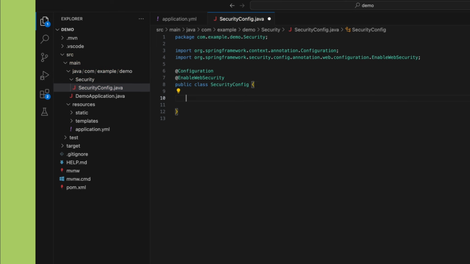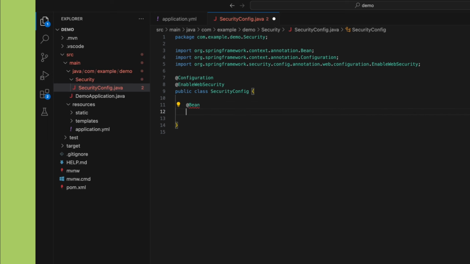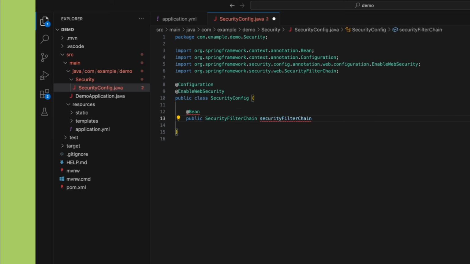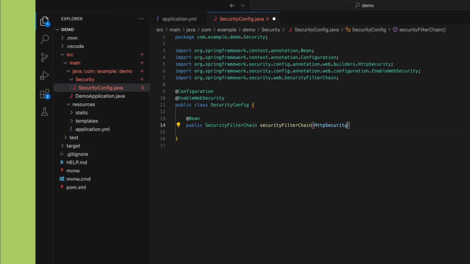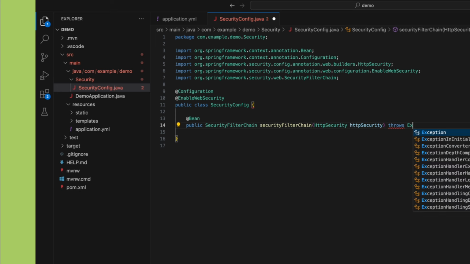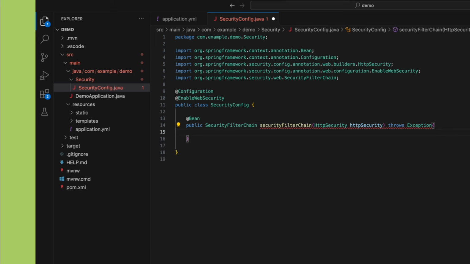Now inside SecurityConfig.java, we need a method to define our security rules. Let's call this method securityFilterChain. This method will return a SecurityFilterChain object. The securityFilterChain method will take an HttpSecurity object as a parameter. This object represents the core of Spring Security configuration. We'll use it to define things like login forms, authorization rules, and more. Inside the securityFilterChain method, we'll configure everything and then return the http object using .build. This builds the final SecurityFilterChain object.